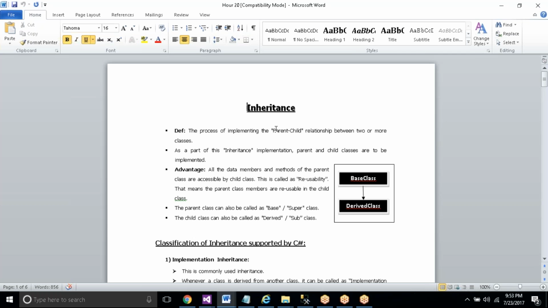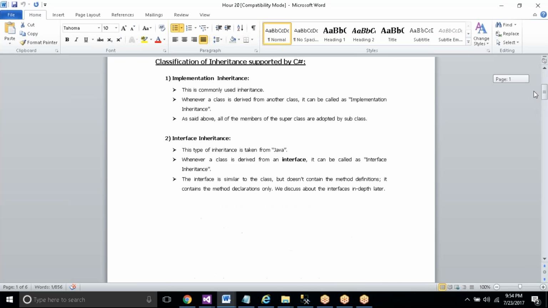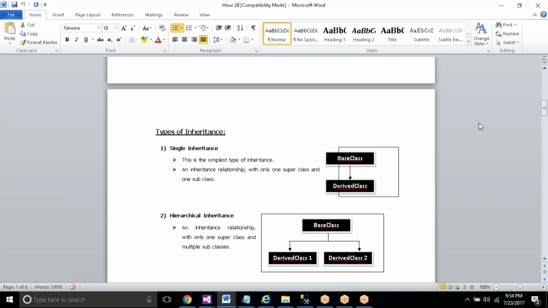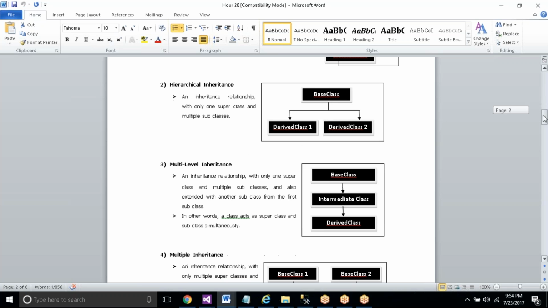See, as I told you people, it is a combination of parent and child. The child can reuse the parent class features. What is the advantage of inheritance? Reusability, because the child can reuse the parent class features. Now, we have 5 types of inheritances. Single inheritance means one parent and one child. Hierarchical inheritance means one parent and many children.